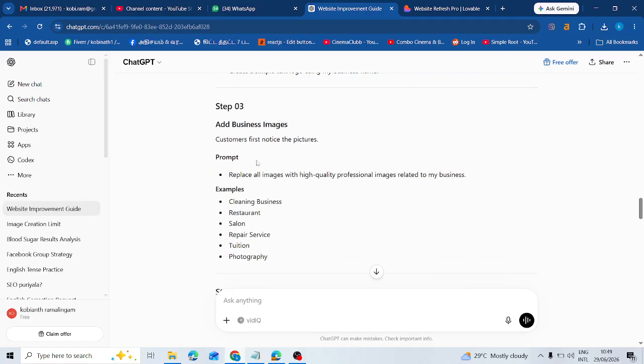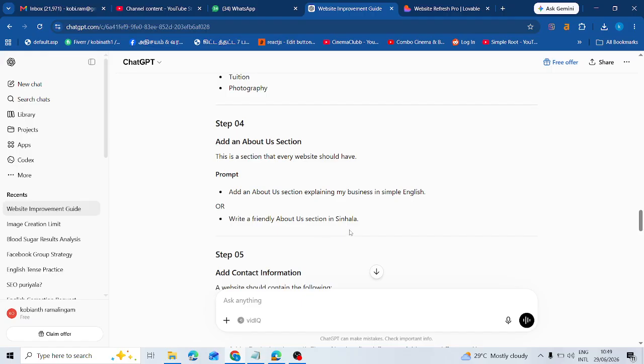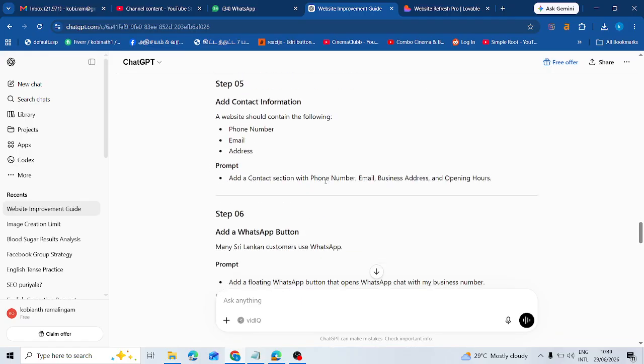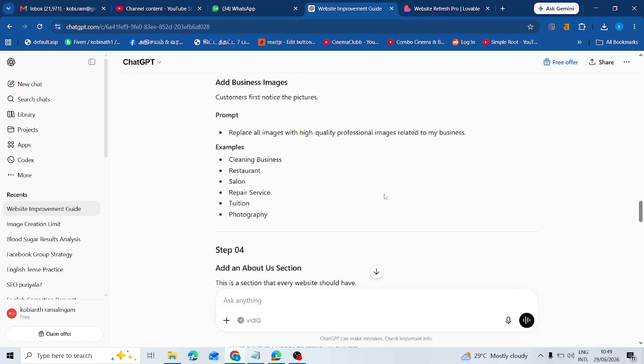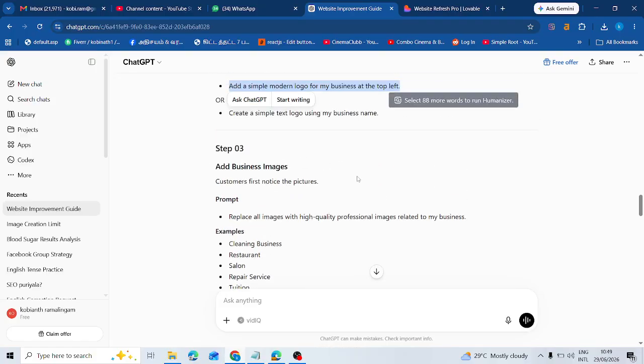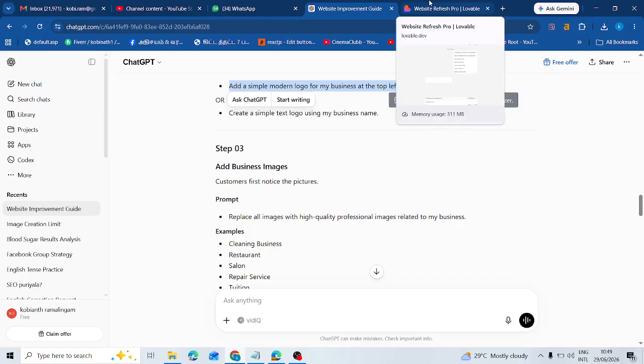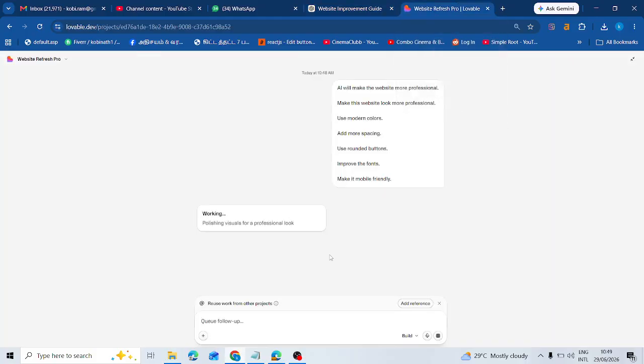Okay, so after that, add the business images, custom pictures. These are the things you must add. So this is all we have to add as a prompt. I'll give you all the prompts, don't worry about that. Now let's check how the website looks.